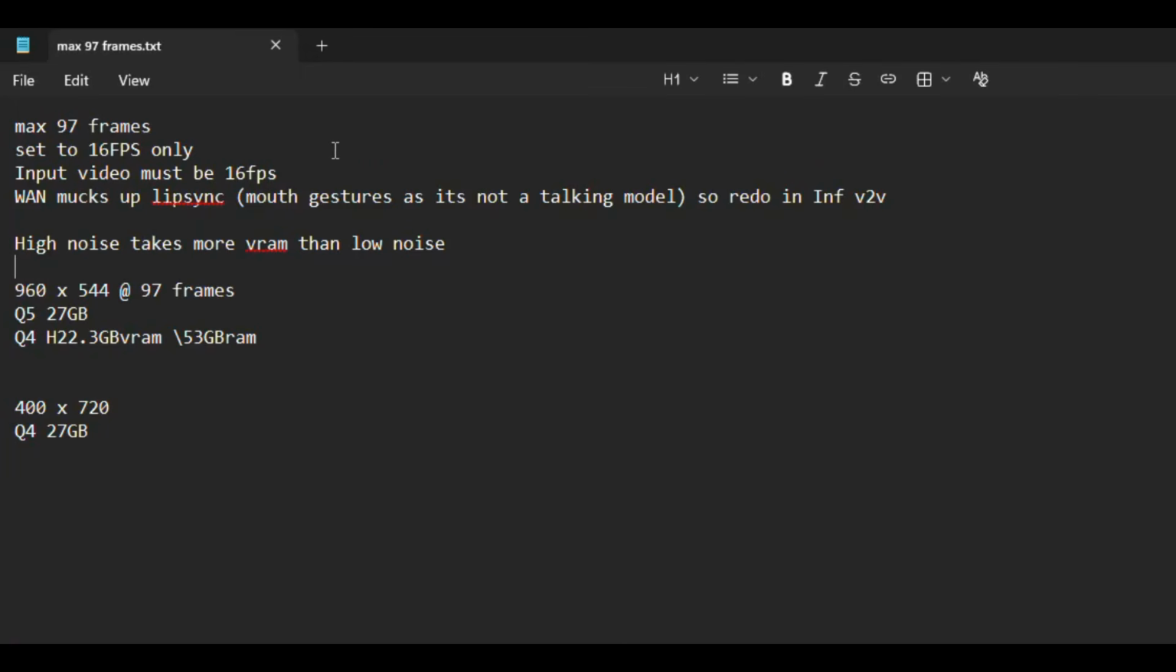Now the limitations that I found. Because it's based on WAN 2.2, it has a maximum of 97 frames. Regardless of how many frames you put into the Bernini workflow, it still only generates 97 frames.